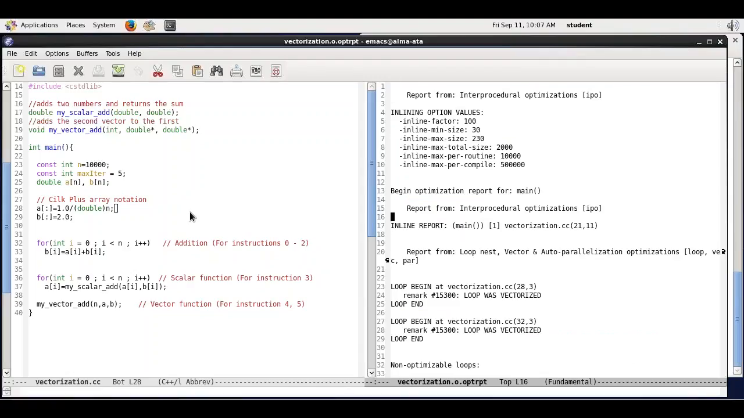First, it says that the loop beginning in line 28 was vectorized. And this is the loop where I initialize matrix A. Actually, it doesn't say anything about that because I know from experience it actually fused this loop with that loop. Then it says that the loop in line 32 was vectorized. That's good news. My favorite A plus B is vectorizable.